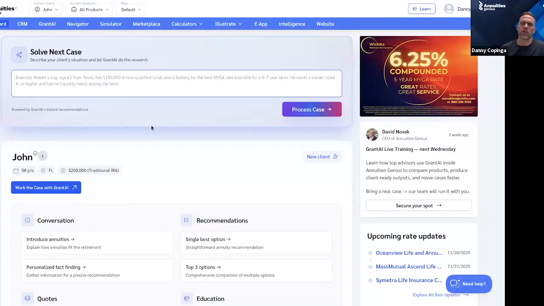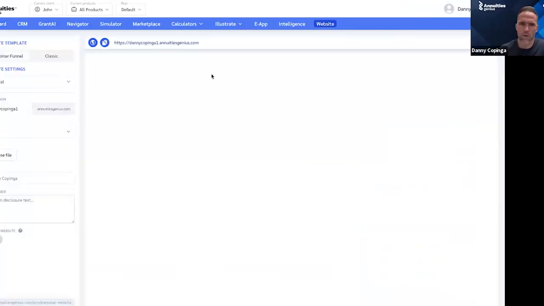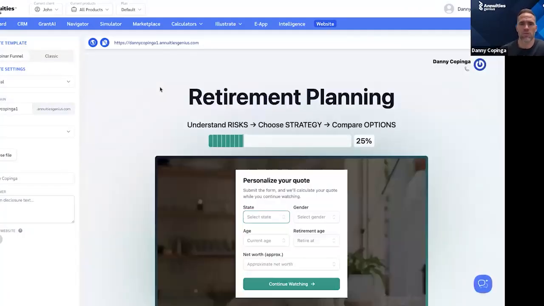But one thing I wanted to go through that is maybe underutilized, and kind of a nice to have that we've seen some agents have a lot of success with, is our website. If I come over to the website, depending on which plan you're subscribed to, this basically gives you, I think the easiest way to put it, a website out of the box.